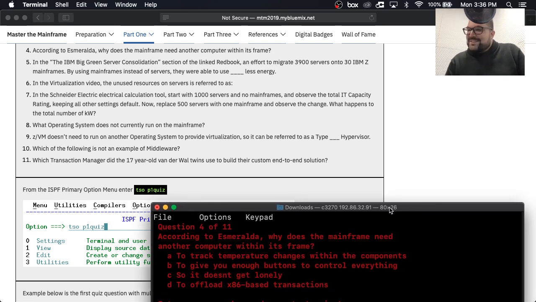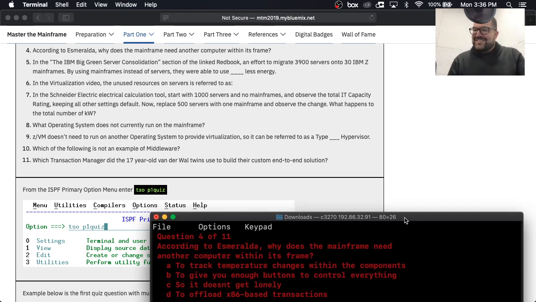Okay. Question number 4 of 11. According to Esmeralda in this amazing video, why does the mainframe need another computer within its frame? My favorite answer on there is so it doesn't get lonely. It's just a beautiful thing. I think that would be funny if that was the thing. You know what? I have to tell you, though, mainframes are not that sensitive. They're not that emotionally fragile.